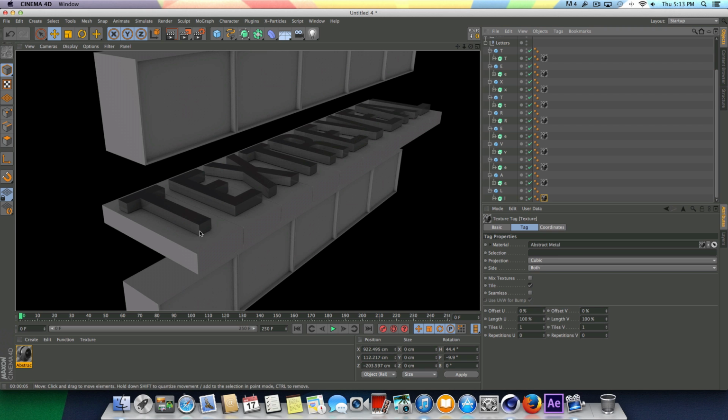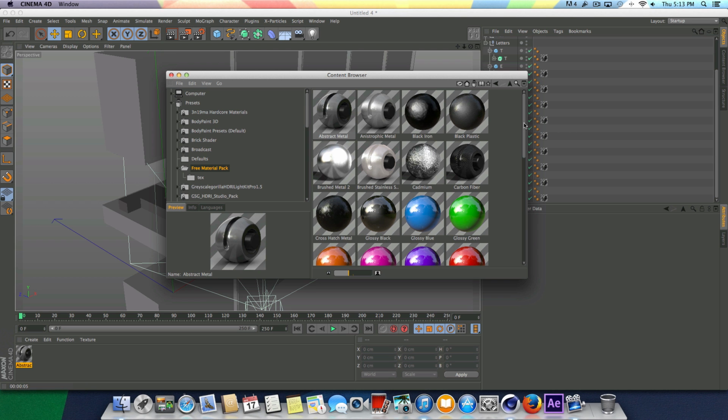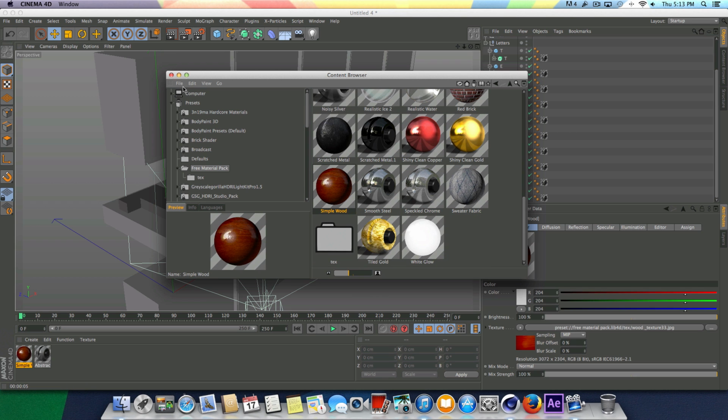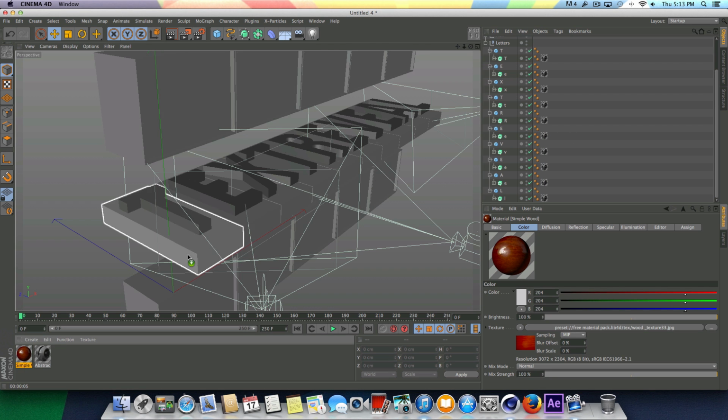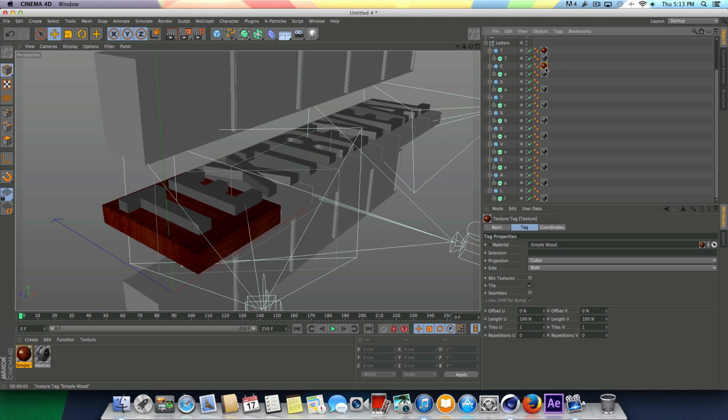But let's go ahead and make a material, or apply material to these boards here. Once again, I'm going to be using my material pack that I created. I'm going to be using this wooden texture. Let's go ahead and apply that to this first cube here. Change the projection from UVW to cubic. And do the same technique. So hold down Command, click and drag. And we can duplicate this texture tag to each one of these cubes.